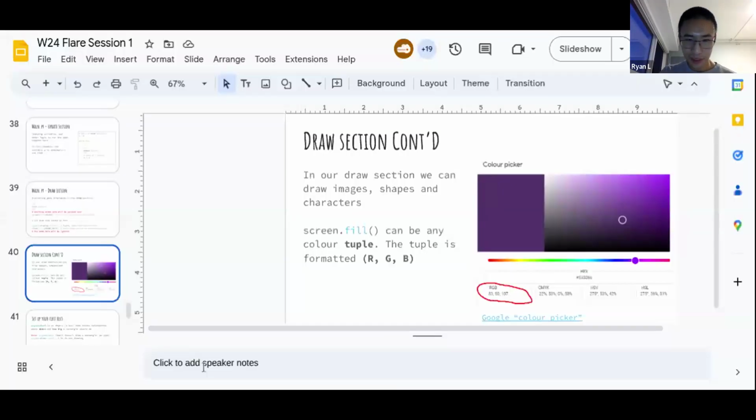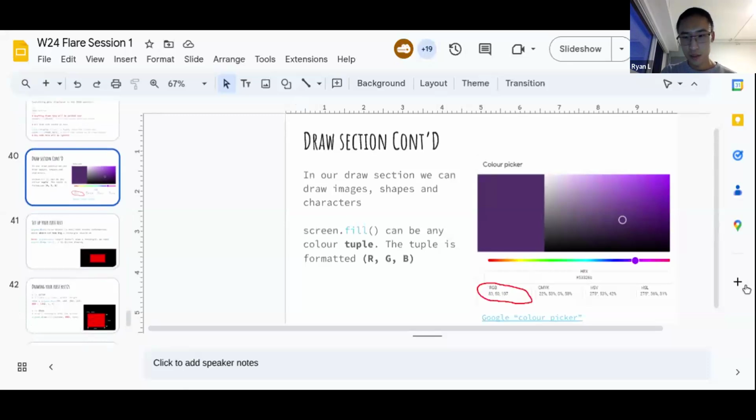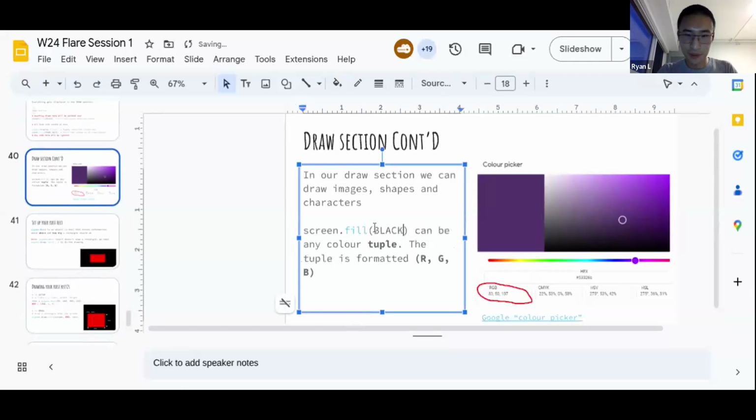Right. So yeah, if you were wondering earlier, screen.fill, wherever it is. In this case, we just gave it a tuple. So we filled it with one color. Or sorry, we just put black. We just said screen.fill black. But this black variable was actually a tuple of 0, 0, 0. Same thing. You can actually put any color.